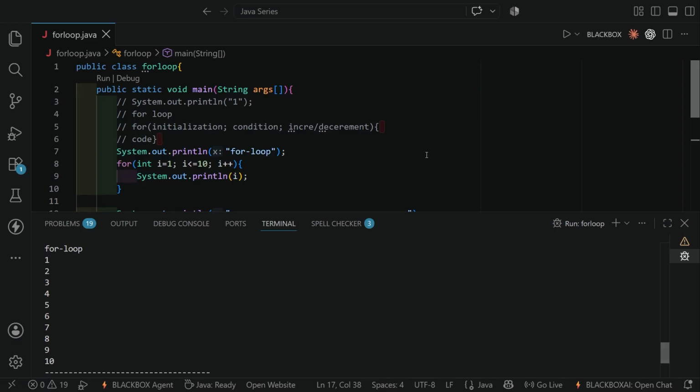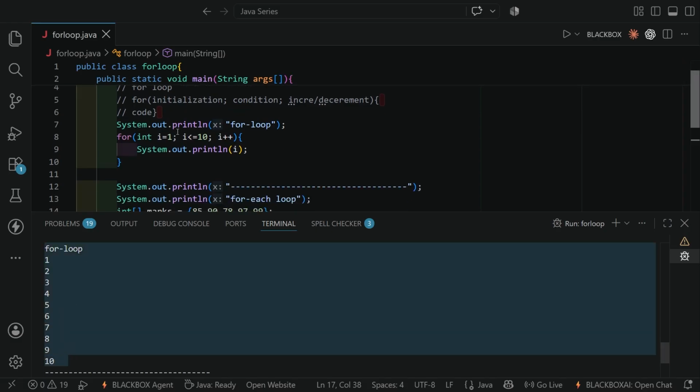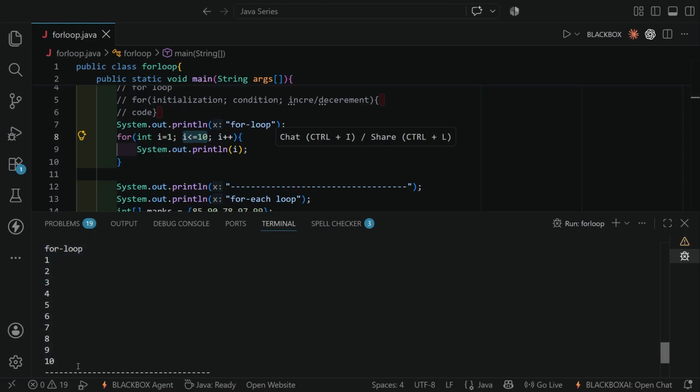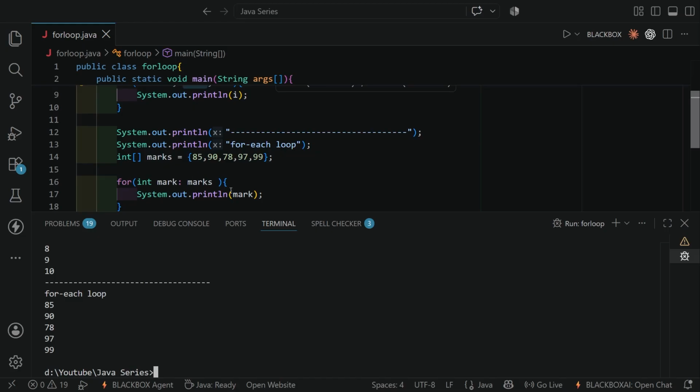Yes, now in the terminal, if you notice, the first output what you got is for loop. So i less than or equal to 10 means it will iterate for 10 times. So all the numbers from 1 to 10 get printed, since in the print statement I have provided i. And next what we have is for each loop. In the for each loop also, if you see, I have provided the printing statement as mark, where mark is storing the element whenever it's getting iterated.